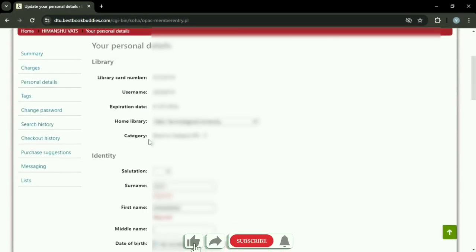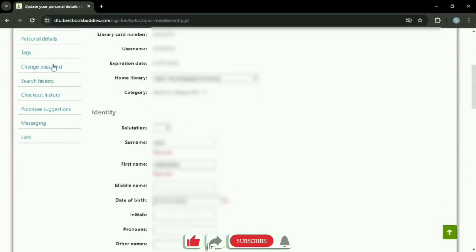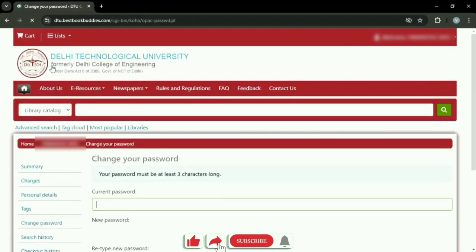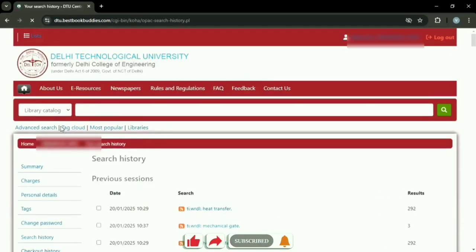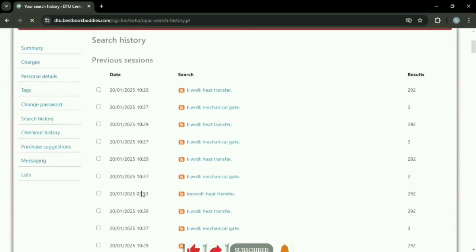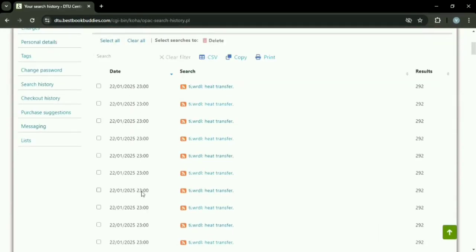Next option, here you can verify or edit your personal details. Next is change password. Here you can change your OPAC password if you forget it. Next is search history. Here you will see all the searches of your OPAC.